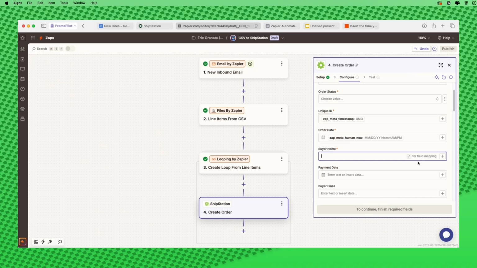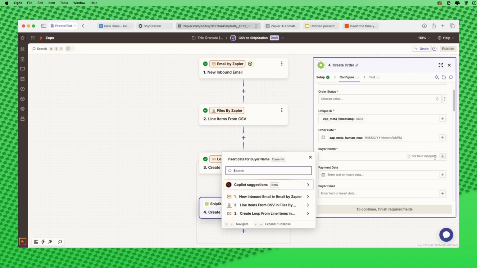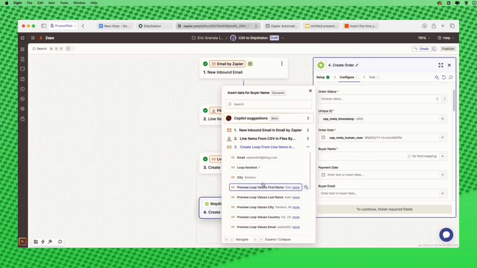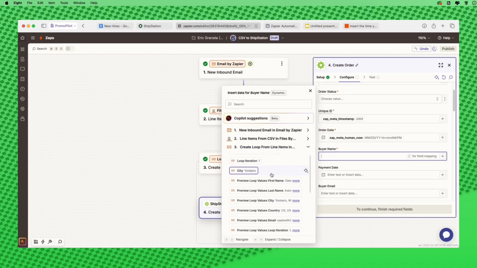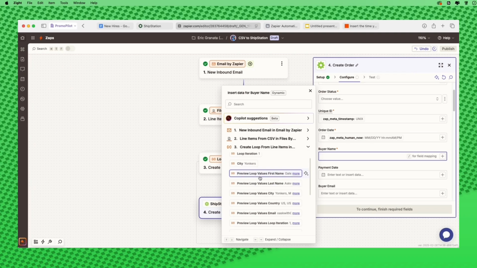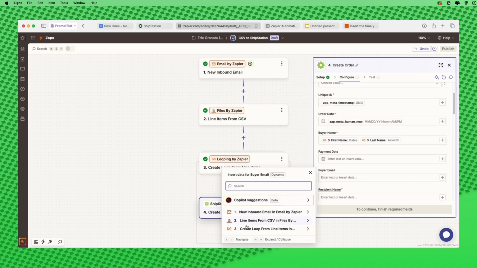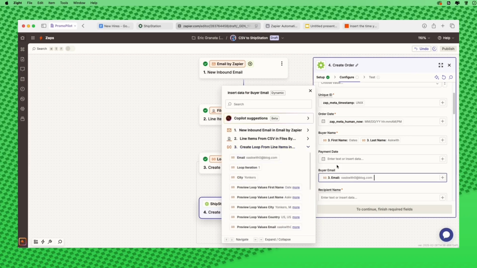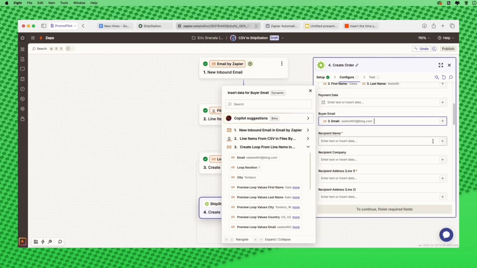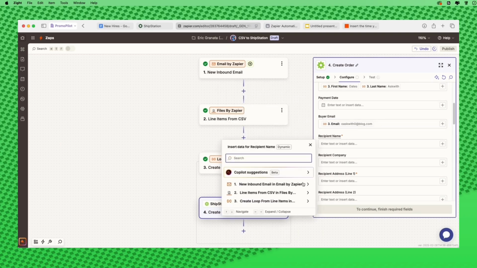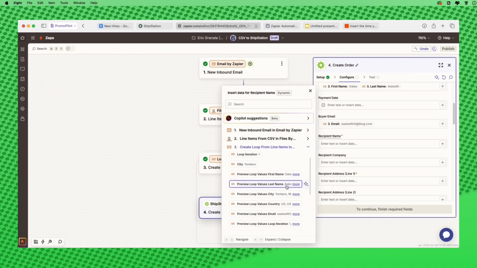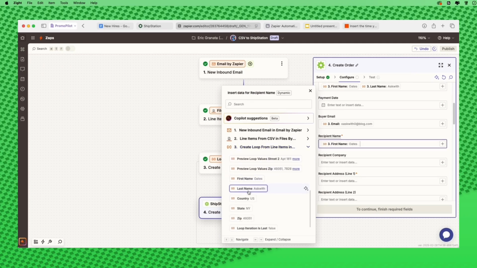Now we're going to start using the values from our line items. So first, let's get the buyer name in here. And we'll do that by selecting step 3, and we want to select the first name, not the preview, but the actual first name. There we go. And let's give a space and then just click on last name. That way we've created the full name here in this field. For buyer email, we'll map the email address. For the recipient name, we'll do the same thing as we did for buyer name. So it'll be first name, space, last name.